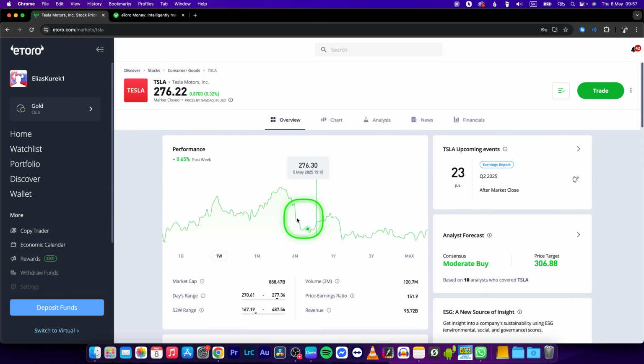Where is the price currently? It is at $276 per share. So you can go over here and trade.